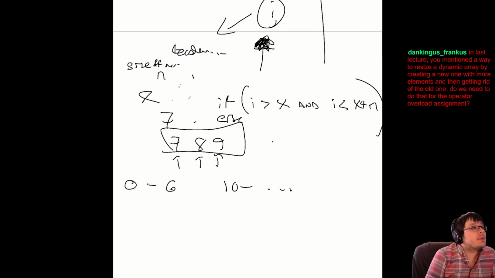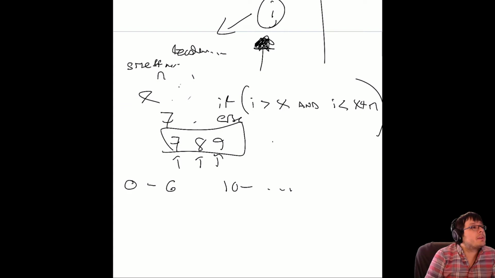In last lecture, you mentioned a way to resize a dynamic array by creating a new one with more elements and then getting rid of the old one. Do we need to do that for the operator overloading assignment? Well, I would say that you can pick a fixed size for the operator overloading assignment, because you can just say your strings can be a maximum of 256 characters. And that way you don't have to worry about that. I mean, it'd be nice to have a resize function. I don't know if I asked you for one. If I do, then you still got to start with a fixed size. So I would pick a big number and then just go with that.